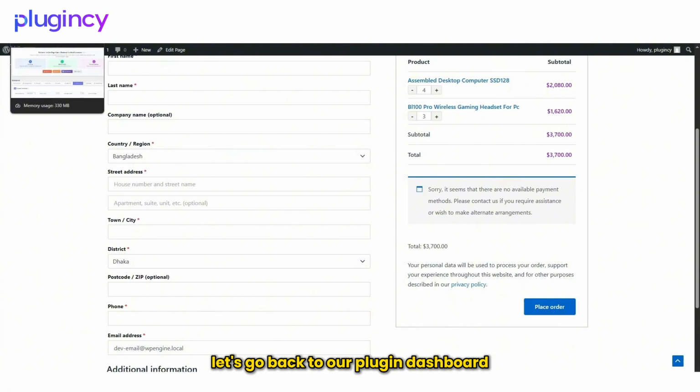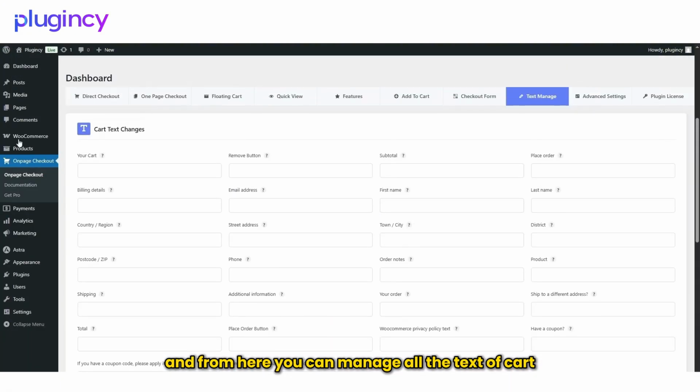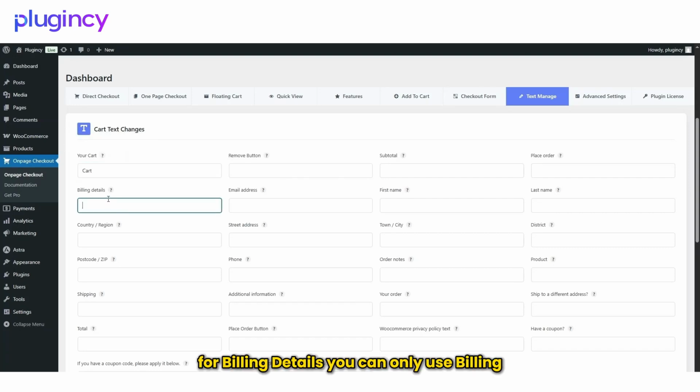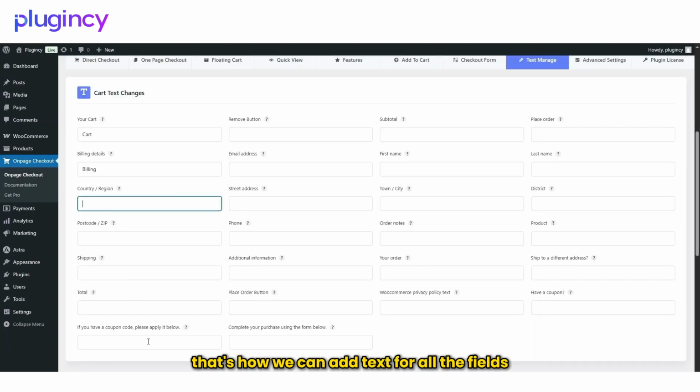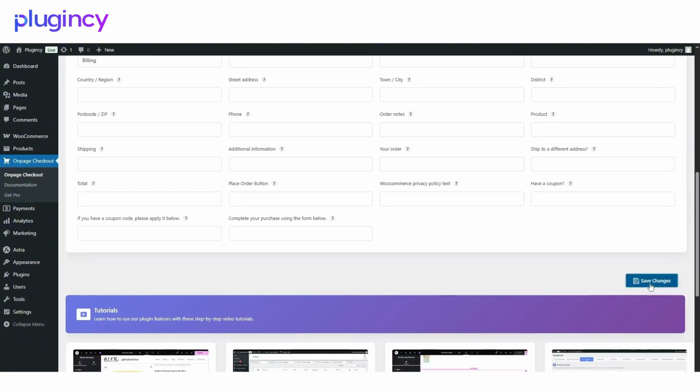Let's go back to our plugin dashboard. Our next option is text manage, and from here you can manage all the text of cart. You can add as you want, like your cart. You can use only cart. For billing details, you can only use billing as you want. That's how we can add text for all the fields, and you need to click save changes.